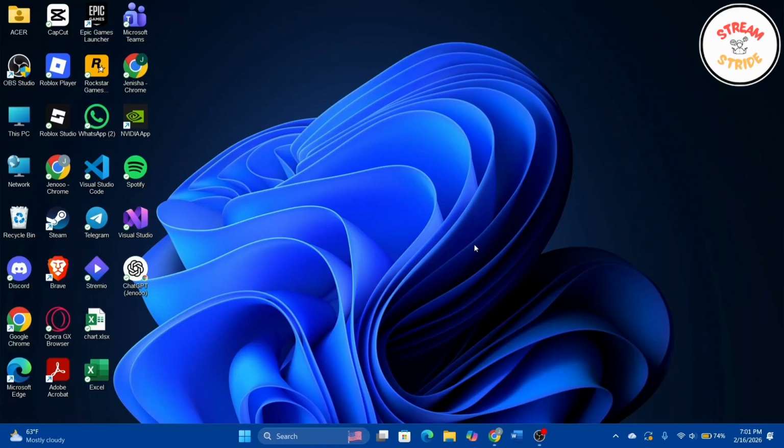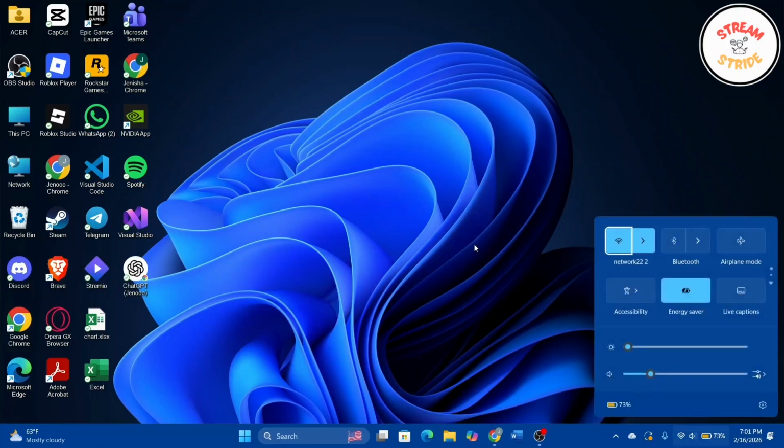So first of all, we can make sure that the Wi-Fi is turned on. We can press Windows plus A for that and ensure that it is turned on. If the Wi-Fi button is missing, you can continue with these methods.